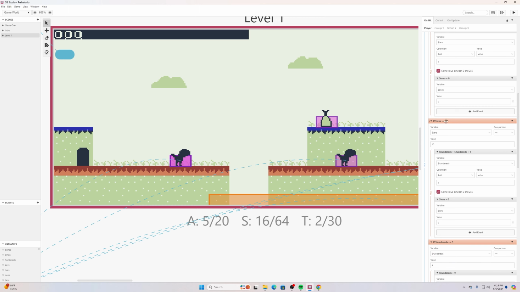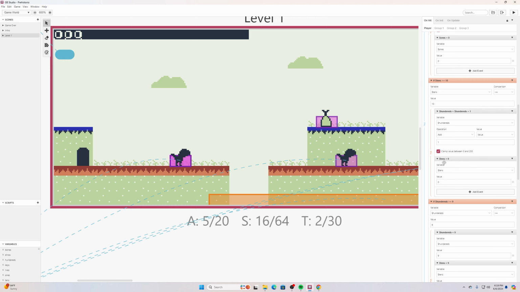Underneath that, I did the same thing with the if, compare a variable to a value. I said if tens is greater than or equal to 10, then I'm going to add 1 to a variable that I created called hundreds. The operation is me adding a value of 1. And then I'm going to set the tens value to 0.